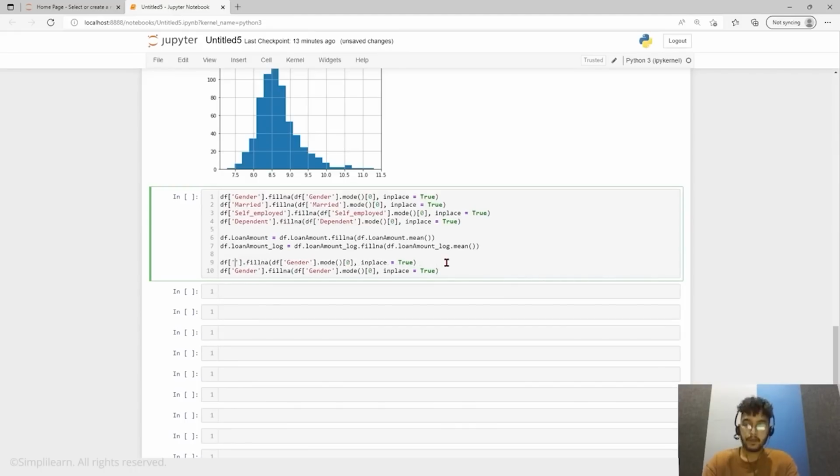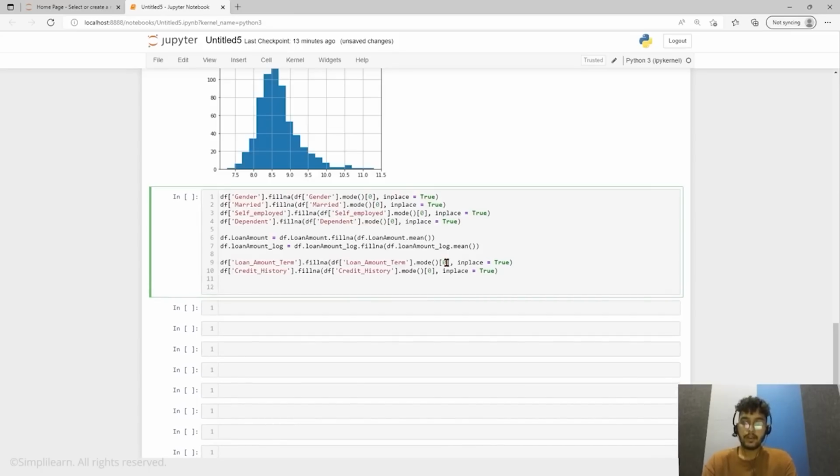Change the column name to Loan_Amount_Term. Loan_Amount_Term. Credit_History, again Credit_History. So here I will write df.isnull().sum().